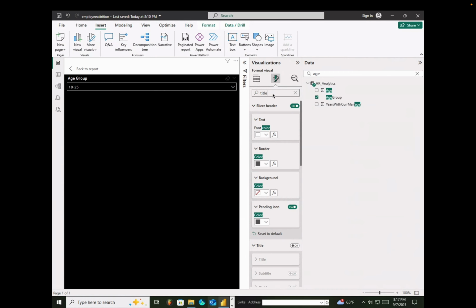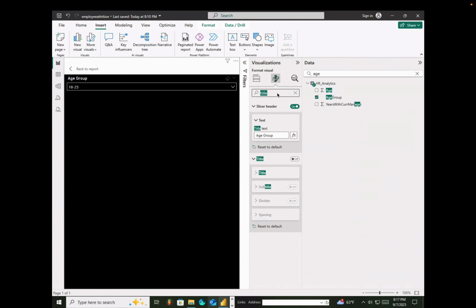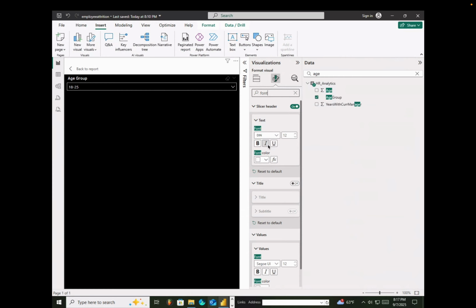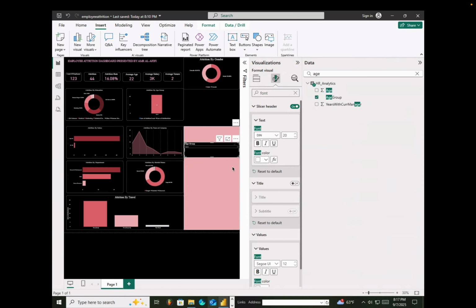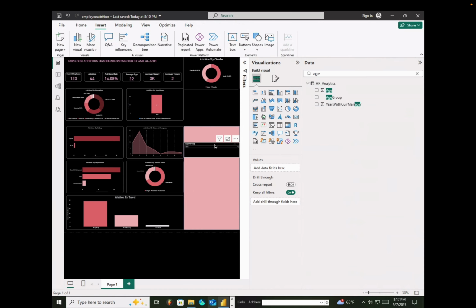Okay, let me go back to title. Let's also make the title font bigger. Let's make it like 20. Let's make it big so we can really see it, so it really stands out like this.